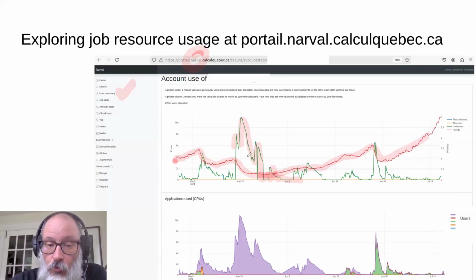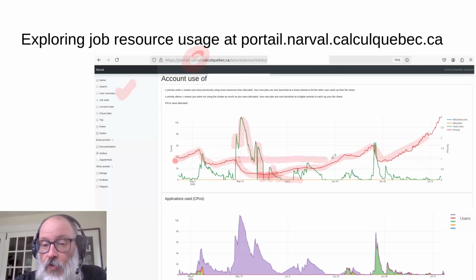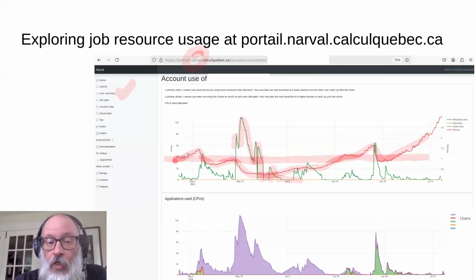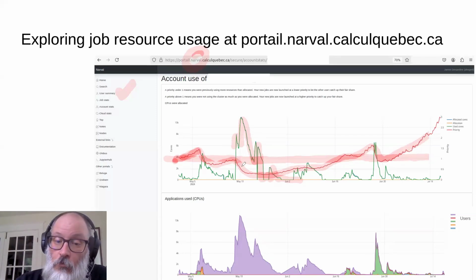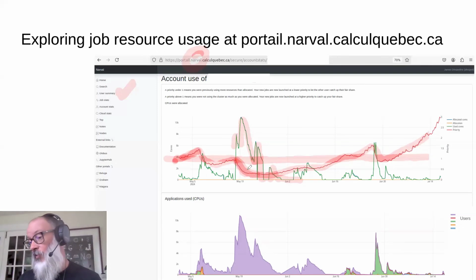This value, if it's at 1, this line that I'm drawing right now is basically the at-target line. If the red line is above that horizontal line, it means that the jobs for that account are going to have a high priority. If it's below the line, the jobs for that account are going to have low priority.